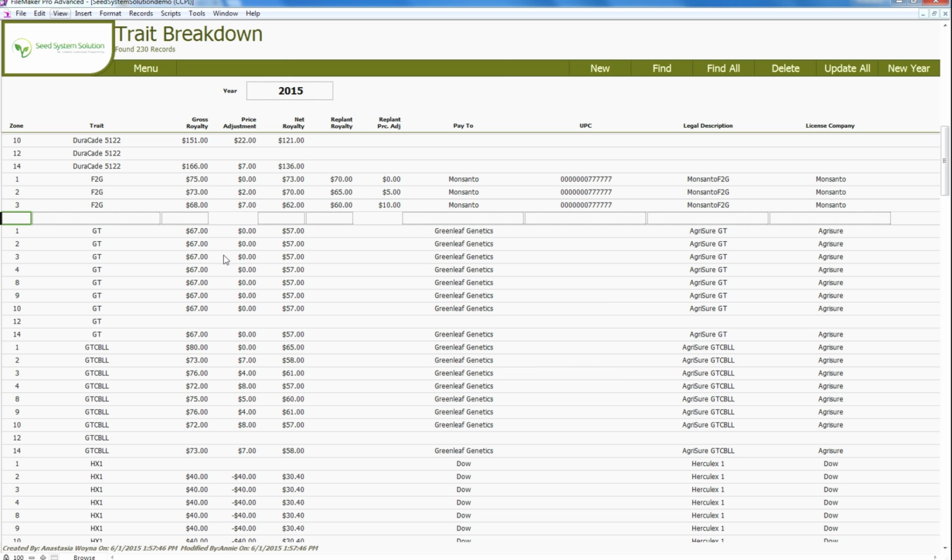And that is how you complete your trait royalty table. Just so you know, this is something we can input for you. If you did want to send us an Excel spreadsheet, what that spreadsheet does need to have is the zones, one line for each zone that you ship to, the trait, the gross royalty, net royalty, if you have replant royalties, the pay to, UPC if there is one, legal description, and license company. So all of those headers do need to be in there. Price adjustment and replant price adjustment will automatically calculate, so we do not need that information.